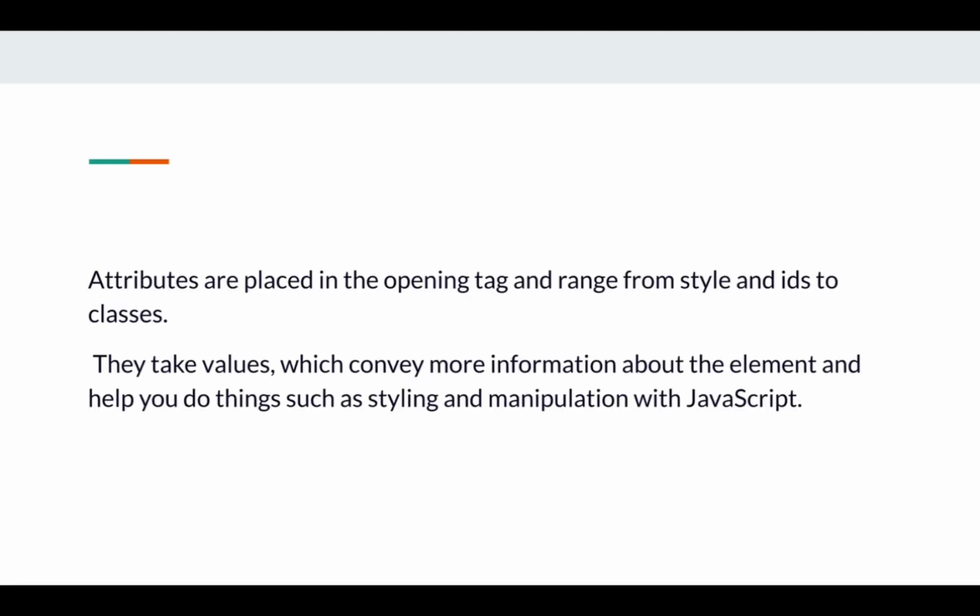This is just basic. Let's look at it. Attributes are placed in the opening tag and range from style and IDs to classes, right? They take values which convey more information about the element and help you do things such as styling and manipulation with JavaScript. So attributes are actually key. When we go into CSS, we'll be using more of attributes. These are things you add to opening tags to tweak the tag you are working on.